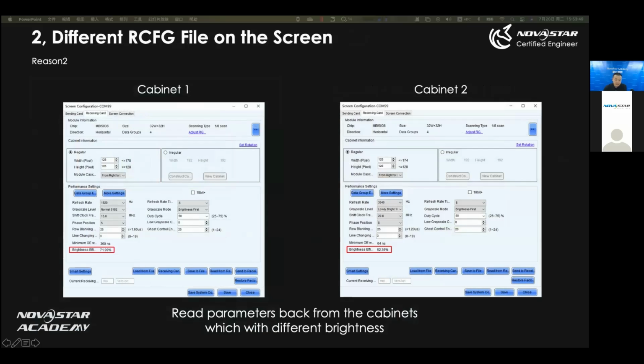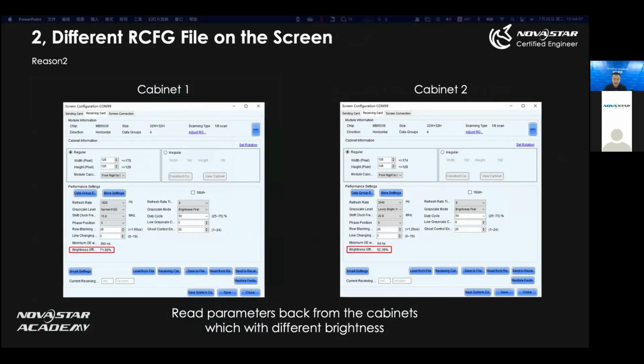And the second is different RCF files on the screen. We can read back the RCF files from abnormal and normal cabinets to check if they have different parameters. If you find that they have different parameters, you can read back the RCF file from a normal cabinet and then send it to the abnormal cabinets to check. Also, you can load the original RCF files and then send them to the other cabinets to check. This is for different RCF files.